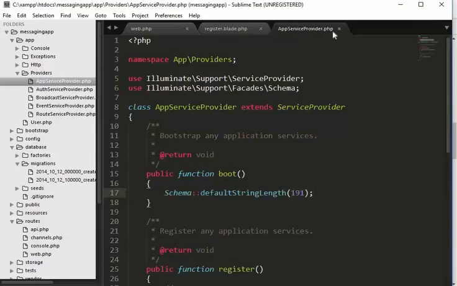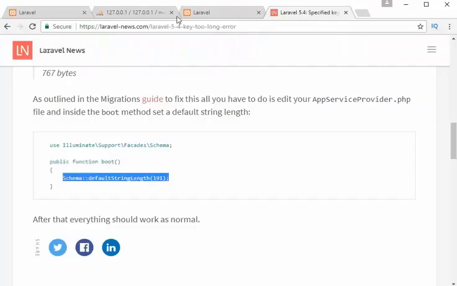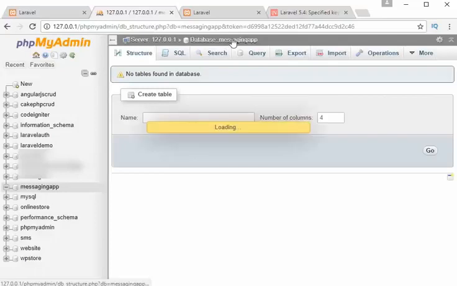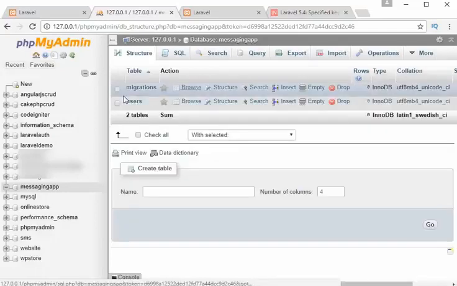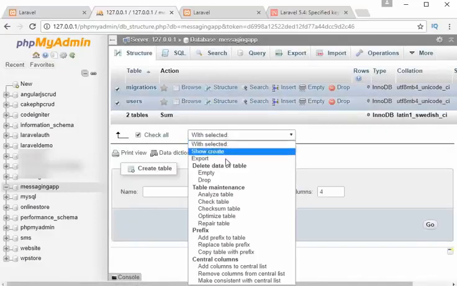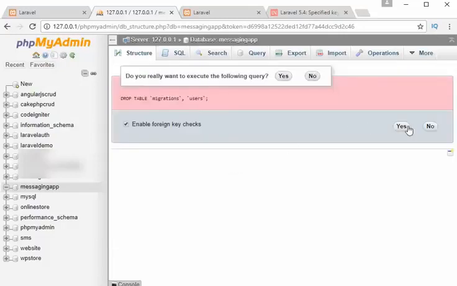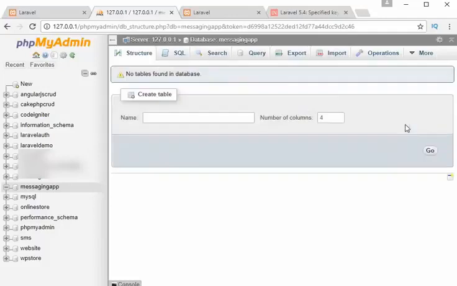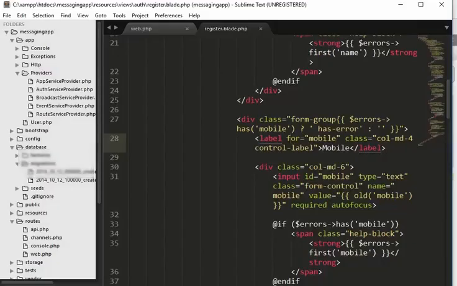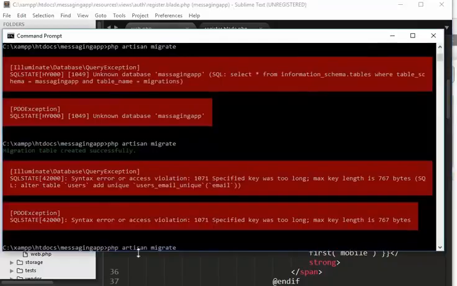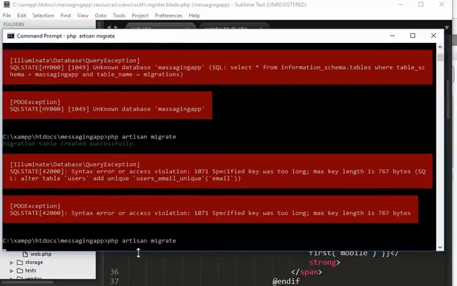Now save it and close it, and come to database and click on the database name. Check all these tables and drop them first. Now let's again come to our command prompt and type php artisan migrate.